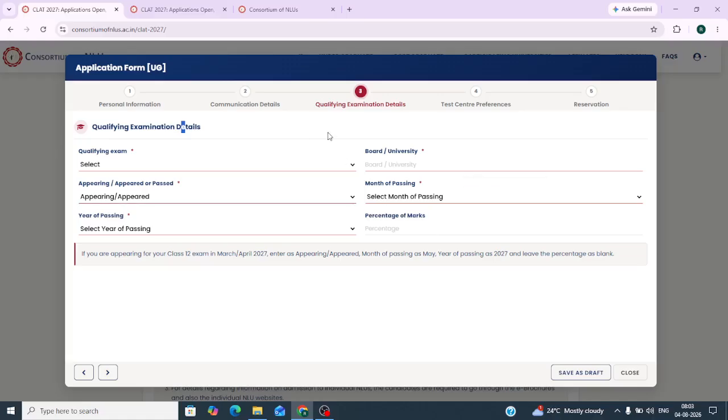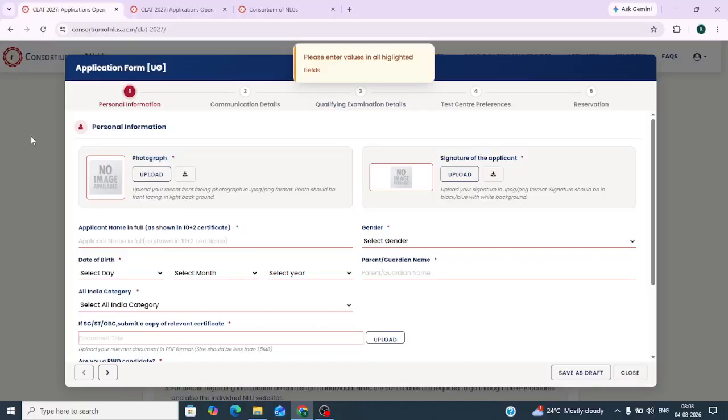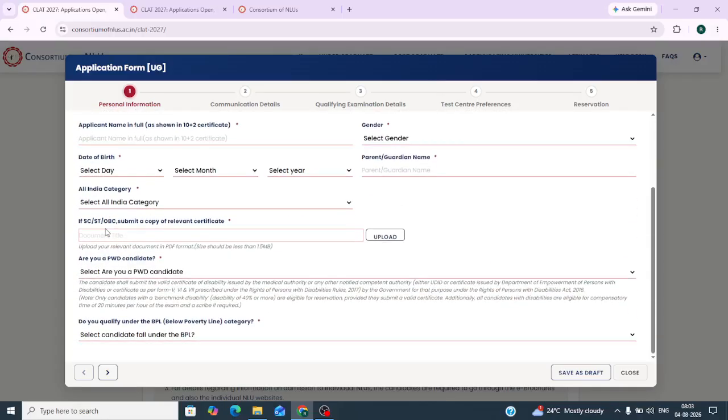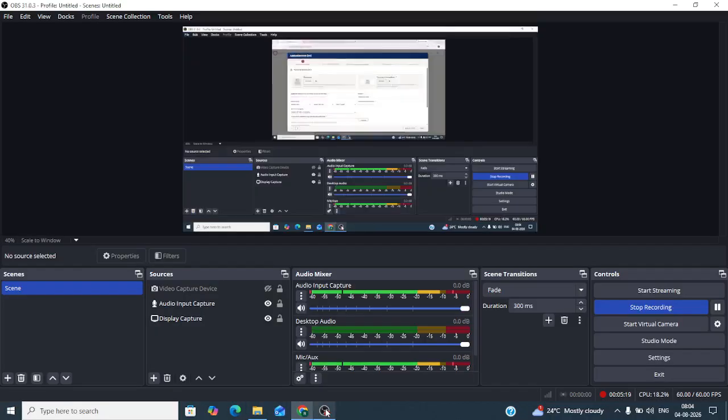Okay, so these are the things you have to fill. Then test preferences. Test center preference 1, 2 and 3. You can choose your test center preferences, then the reservation option. Again, you will be coming back to the first phase. We have already filled this. So like this, you have to fill this application form step by step without making any mistakes. Okay, so thank you.